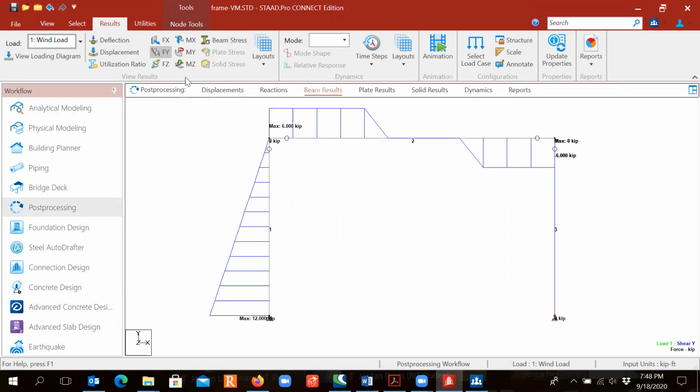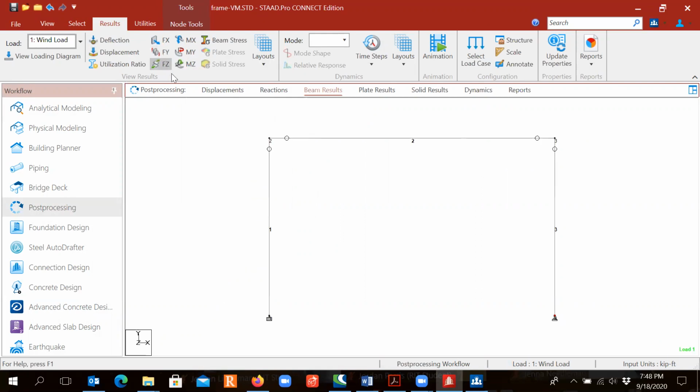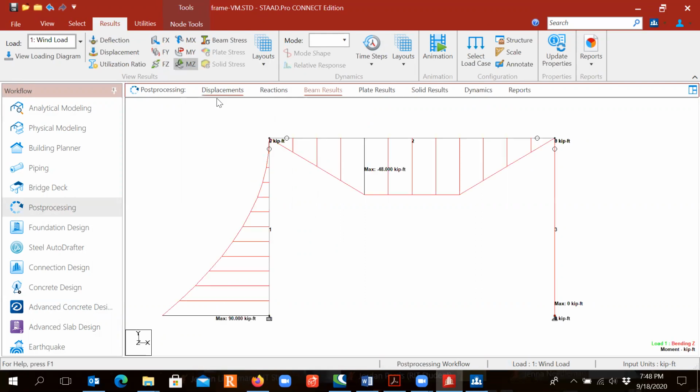Okay, so now we change to the moment diagrams. First, turn off the shear and turn on the MZ. And this is the moment diagram, and you can see the shape as well as the magnitude. The maximum moment on member 1 is 90 kip feet, and on member 2 is 48 kip feet. And on member 3, there's no moment.